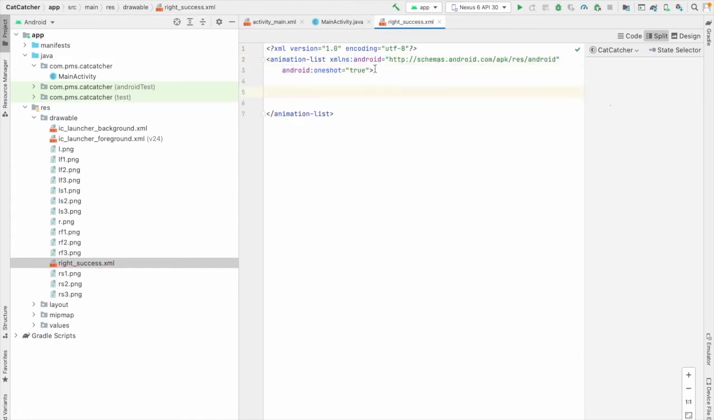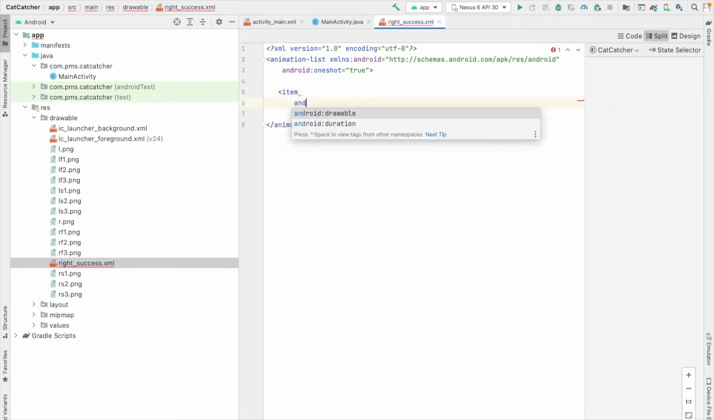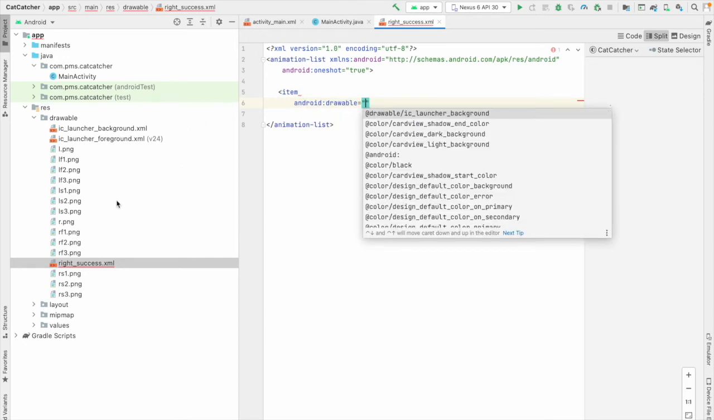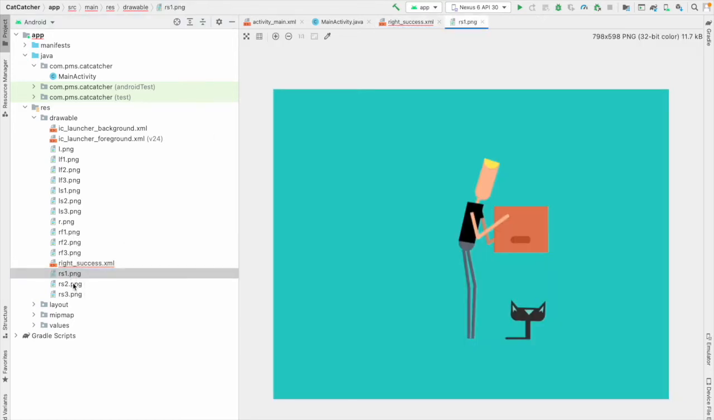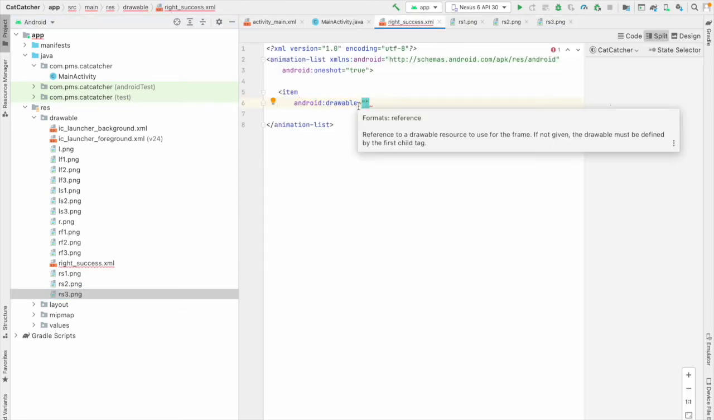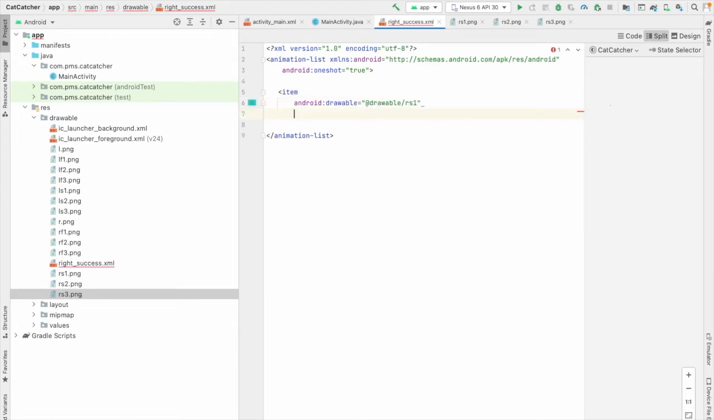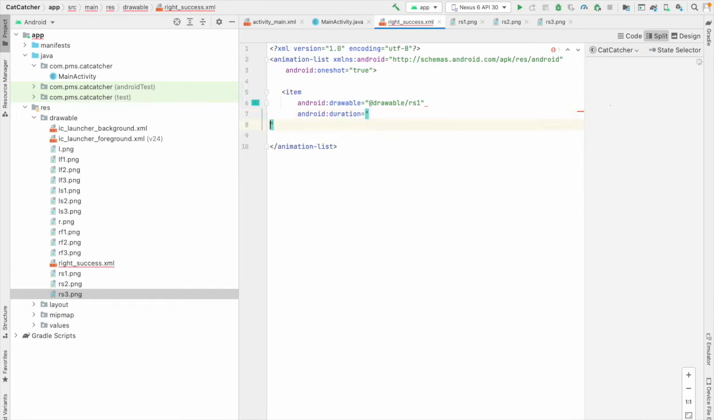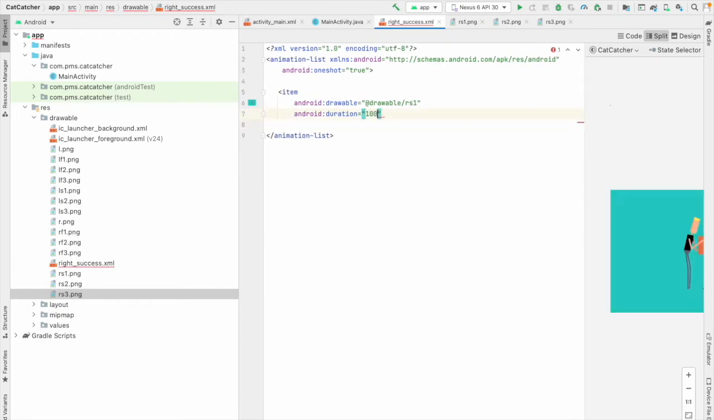So you can see here, this is for right success. We are going to create an animation from the animation list. What will happen one by one, right? So I open an item, hit enter, and android:drawable. Here right side, so you can see right success is RS1, RS2 and RS3. If we put this list inside that item, that will make an animation. So I want to set the duration for this one. Android duration, I just give 100 milliseconds. That's fine. I just end this one.